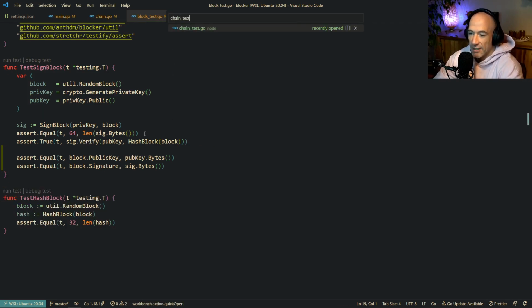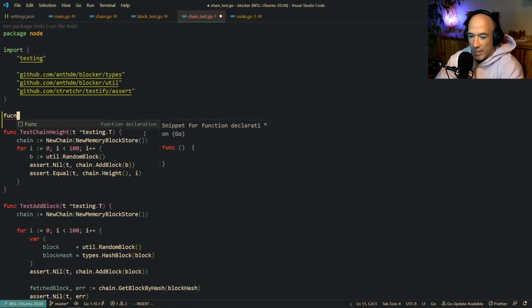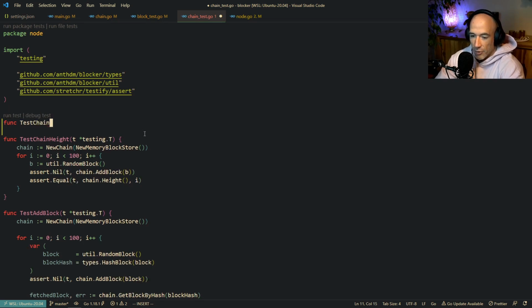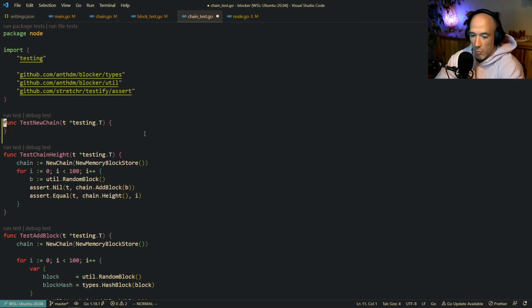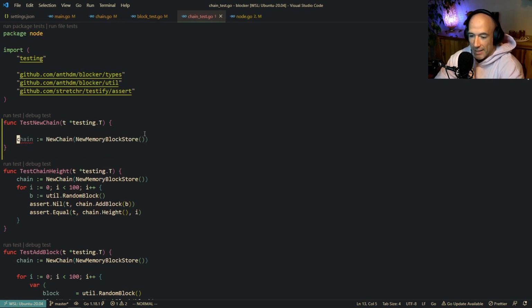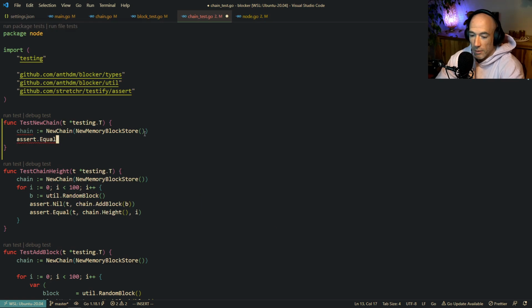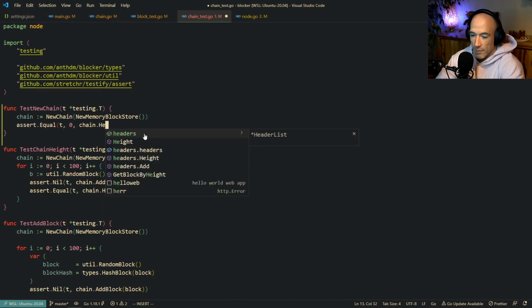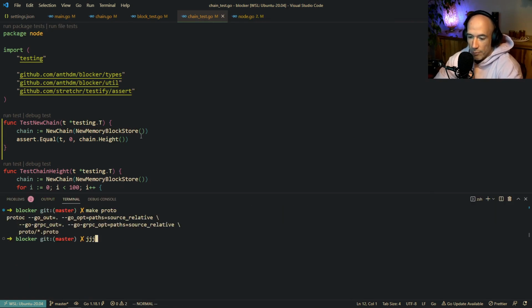We're gonna chain test, I guess, right? Chain test, that's what we need. So test add block, test chain height. So basically, first of all, let's create a new test to see if the Genesis block is created. So we're gonna say test chain, new chain actually, new chain, T, testing T, boom, boom. Let's copy this, paste it in, and then we're gonna say assert equal T0 chain height. Just like that. Is that true? That's true. The chain height is 0.